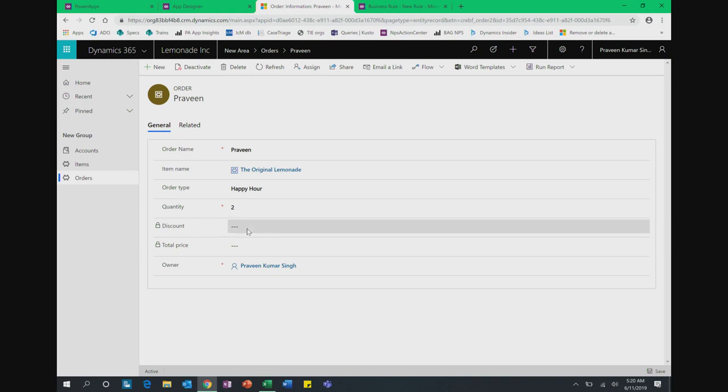Oh, our discount is a calculated field, and it's not allowing me to edit because we couldn't find the discount in the business rule. But typically, this is going to update when you update the total price when you save the record. So that's all from me today.